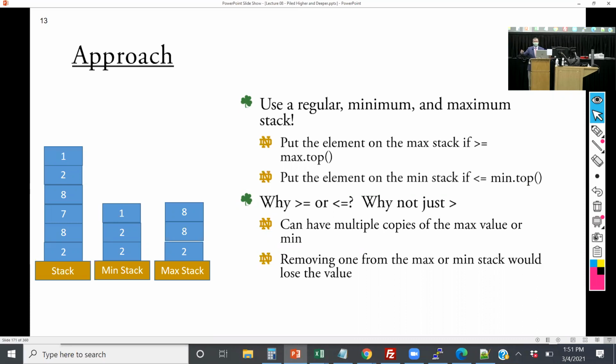6 is removed, nothing changes. What's the value of the minimum? It's 1 because I have it at the top of the min stack. What's the maximum value? It's 8 because I have it at the top of the maximum stack. So I remove 1 and watch what happens.